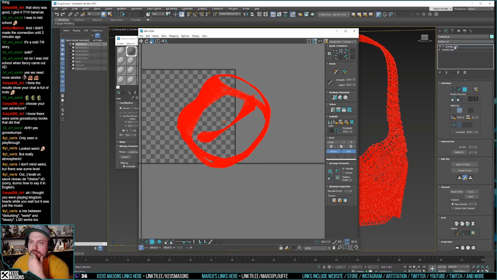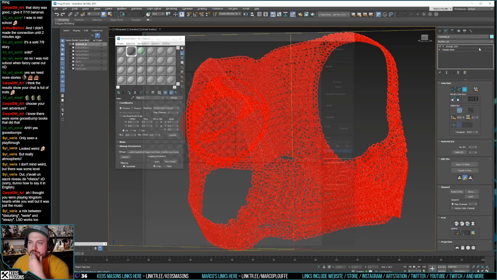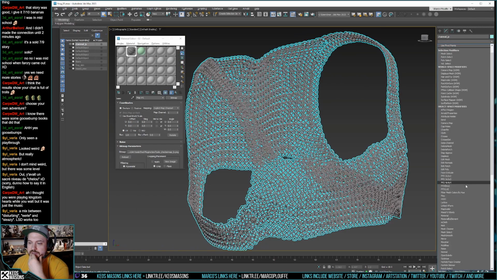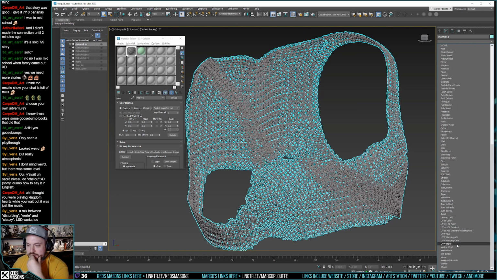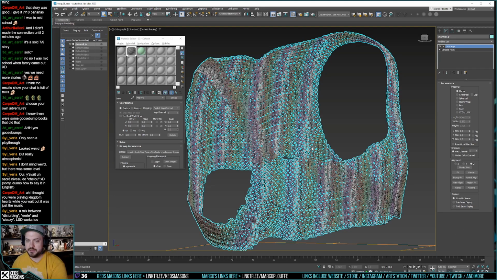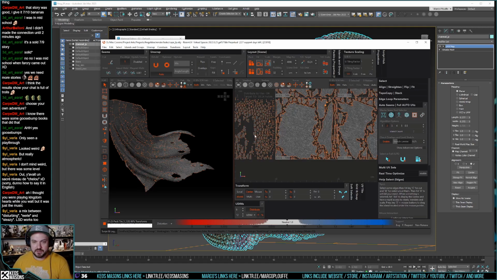Or what if I do a cylindrical? Is it UV map? Yeah, I think it's UV map. Okay, let's just see what I have here. Okay, it's still packing everything. Seems like it's almost done.